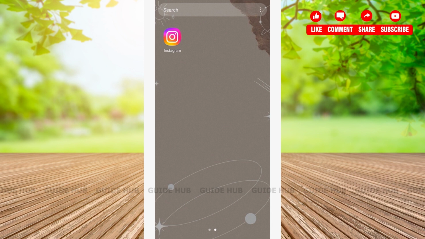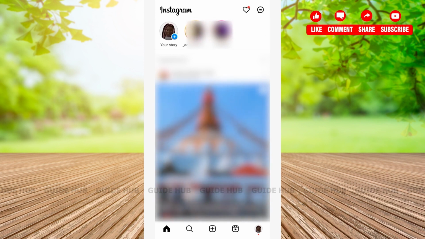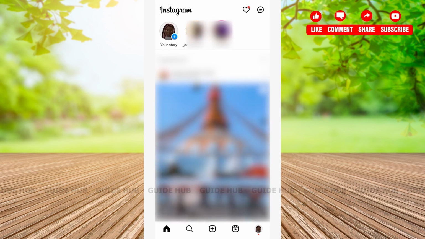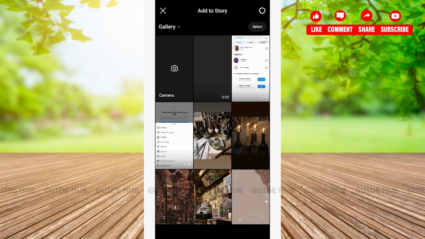The first thing we're going to do is open our Instagram app. As you can see, right after opening your Instagram app, you'll be able to see various options. On the top, you'll be able to see your profile icon. Here, you'll have to tap on the profile icon on the top left corner. After tapping on it, you'll be able to see all the videos and pictures from your gallery.